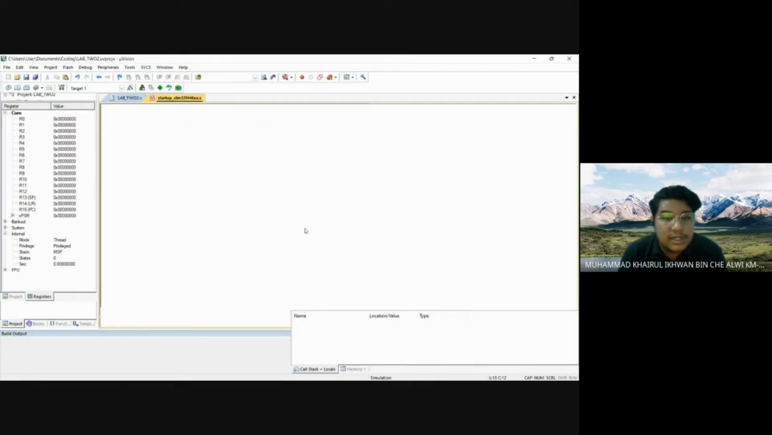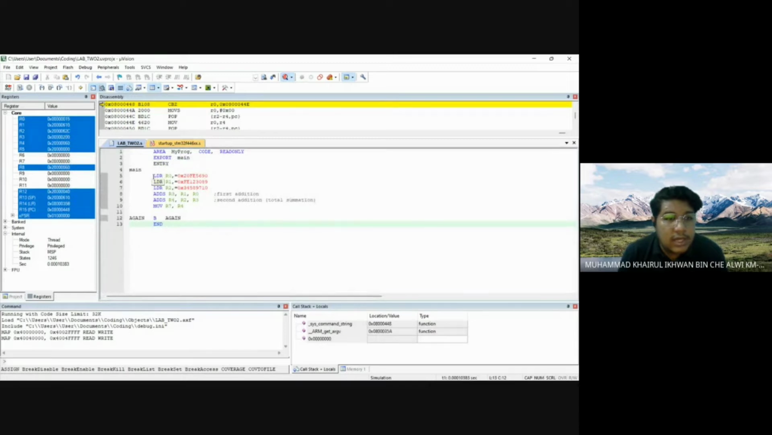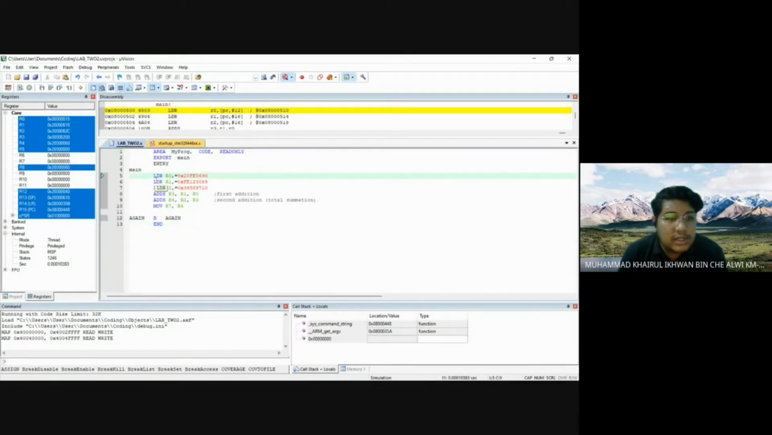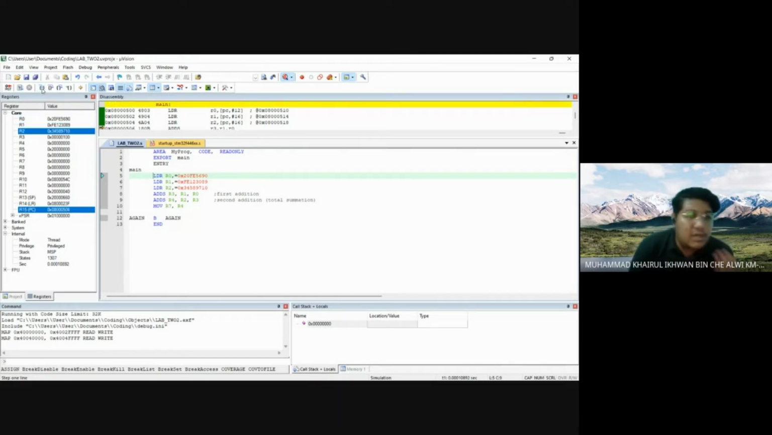Run the debugging session first. Okay, let's say at the lab 2, LDR R0 we declare as 20FE5690. Run the cursor line and step by step. So we look at the register for the R0 and then R1 and then R2. So we have declared the R0, R1 and R2.